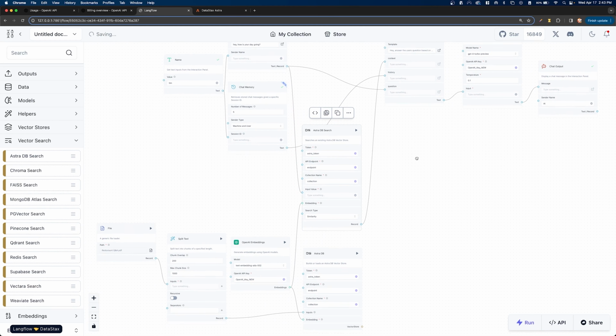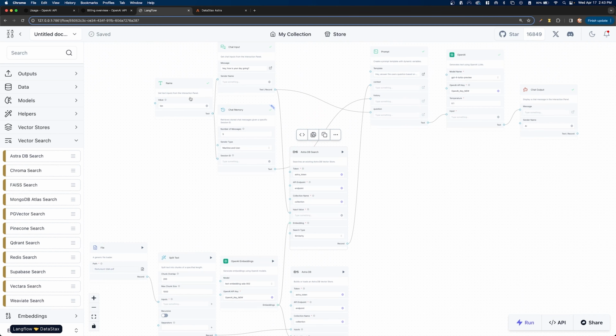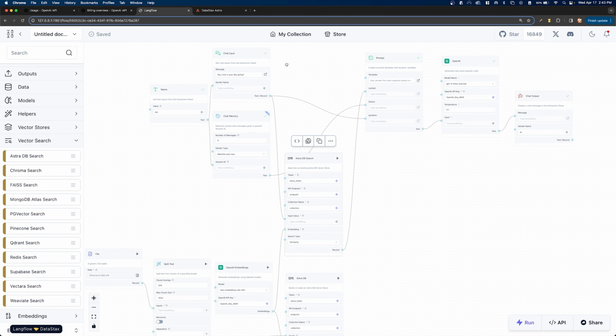Okay, so let's quickly run through this at a high level. First thing we do is we get the name from the user. We then pass that into the chat input, and that's kind of like the name of the person who's sending the message.